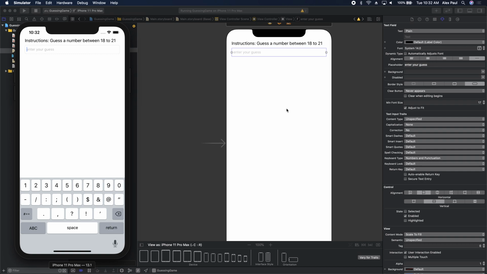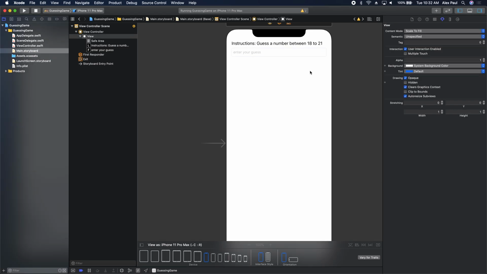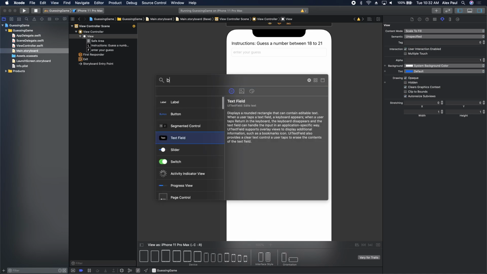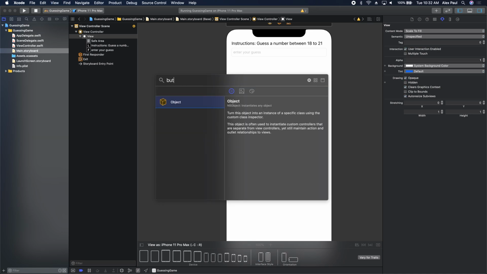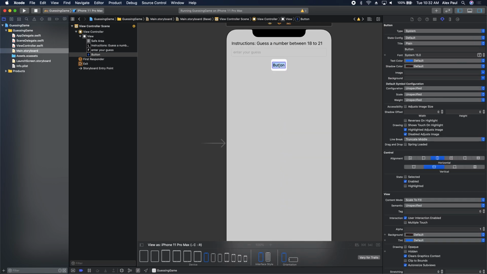Let's go ahead and add a button below our text field. So we'll add a button below our text field. And we'll name the button Submit Guess. So go ahead, access your library, get a UI button here. And I'll position my UI button right below my text field. And I'll simply change the title to say Submit Guess.